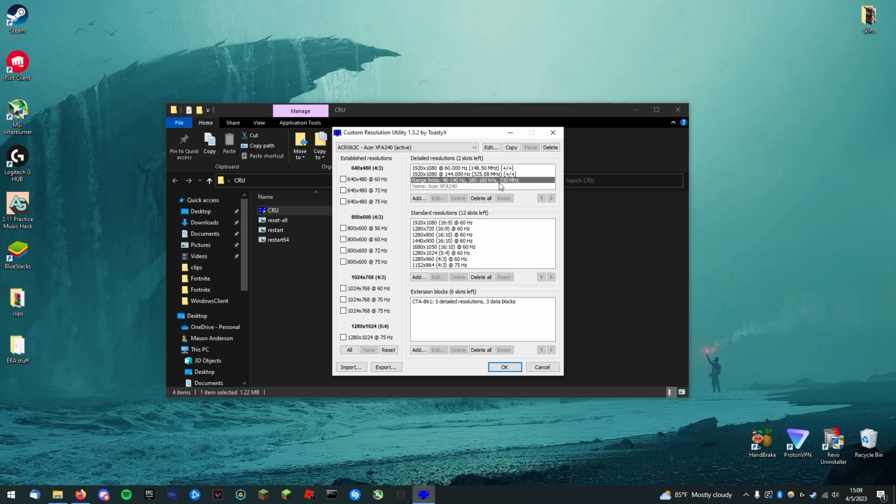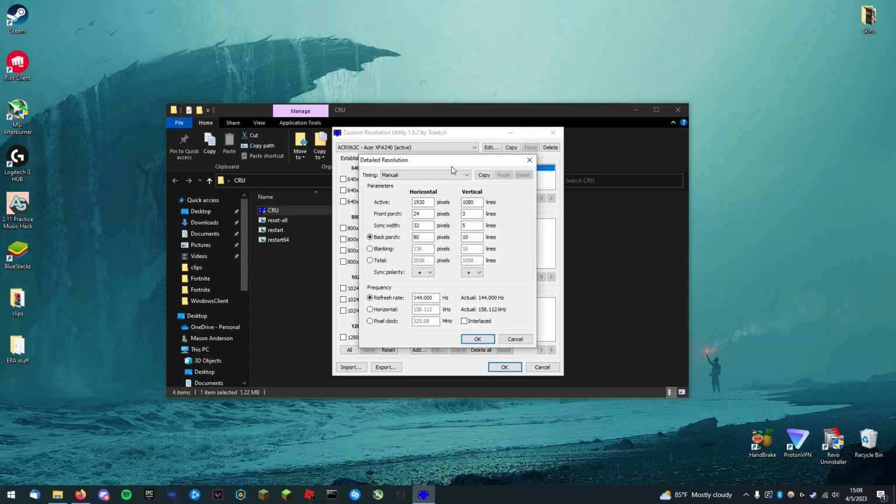I don't know how it will work for other monitors, but I have two here. Just pick the one that will default to the resolution of your monitor. So I have a 144 Hertz. From here, just choose the resolution you want only. Edit the horizontal because that's the only one you're going to want to fiddle with. Don't touch the vertical. Okay, just this horizontal.